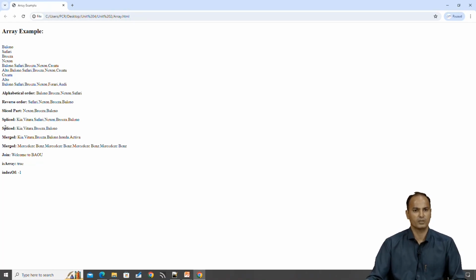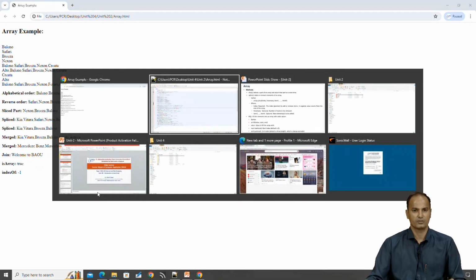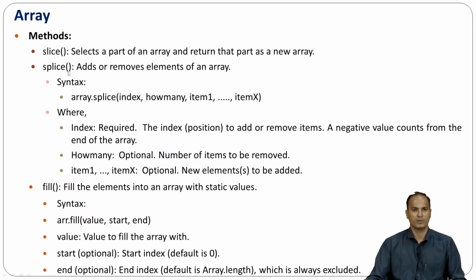In the same way there is another method, splice. So what does the splice method do? The splice method adds or removes elements of an array. If we are using it like this, array object dot splice method, the index is required: the index position to add or remove items. The position specifies from where the addition or removal will take place, and a negative value counts from the end of the array. Then how many elements you want to remove, then the elements to be added. These are generally optional: the number of items to be removed, and the new items to be added.